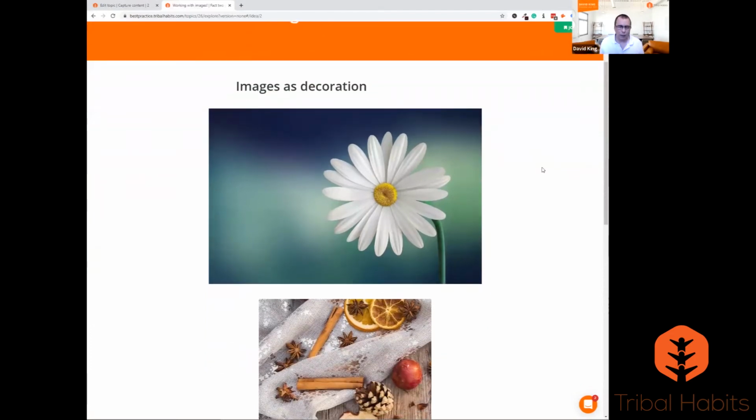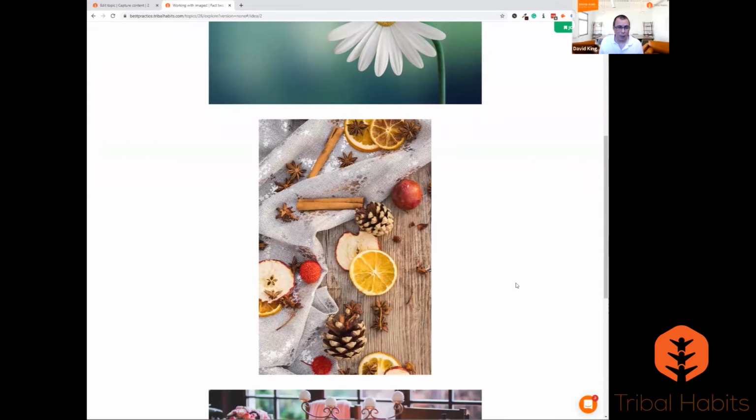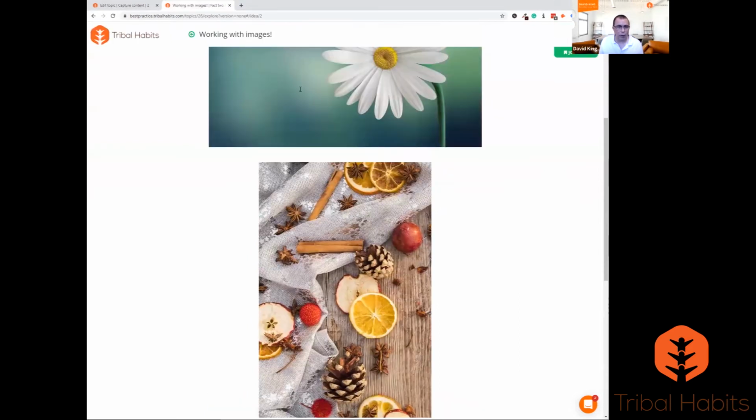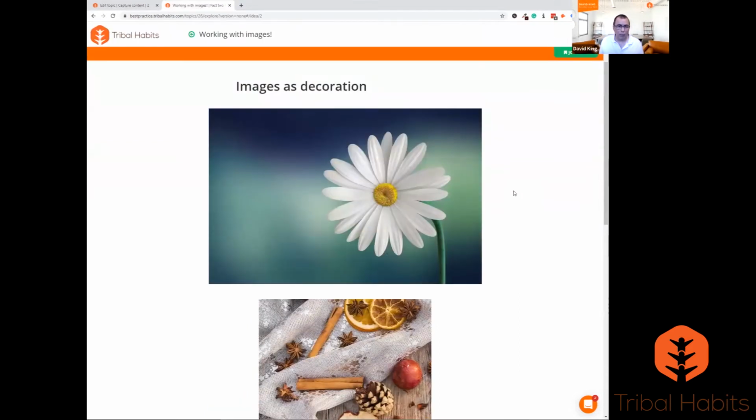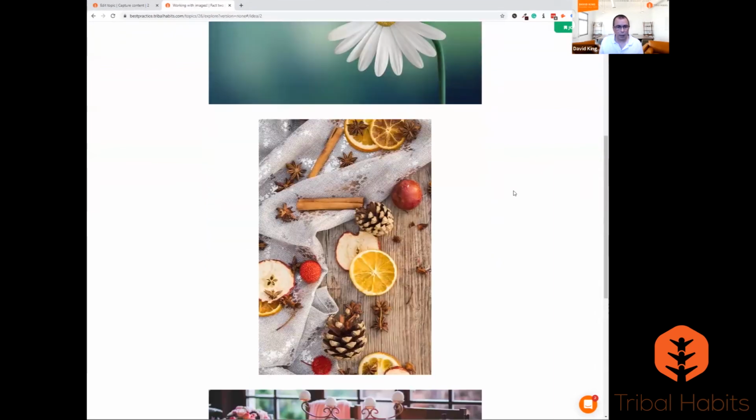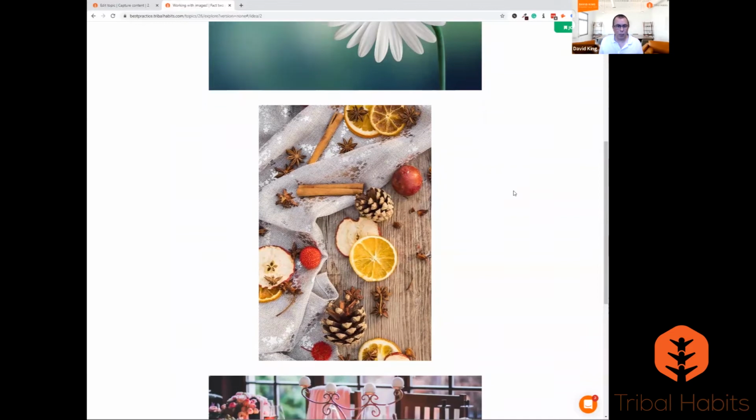So the first great use of images is just to give some white space, to break up the text, just to bring some color onto the page so it's not screen after screen or page after page of text. And these images here, which are high resolution, professionally shot images, are all right out of our image library. I actually just used the word decoration as the search term and then just selected these images that came back. And they're beautiful, high quality images that I can drop in at any point.